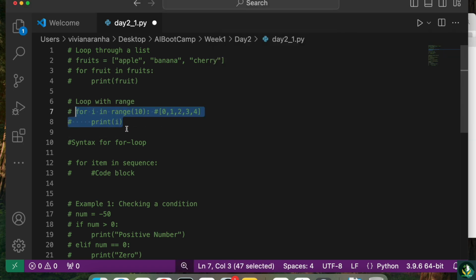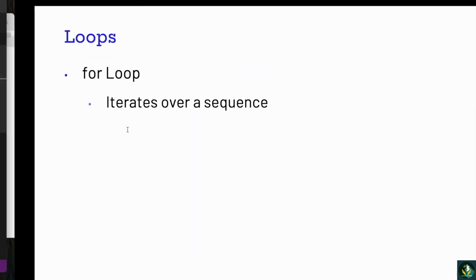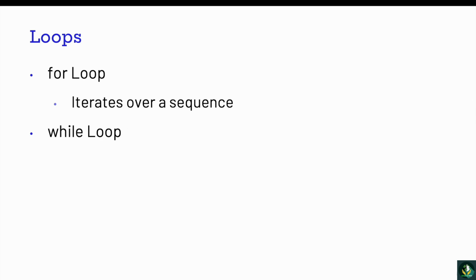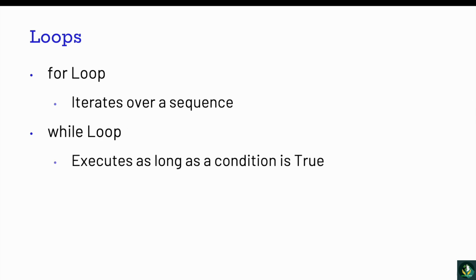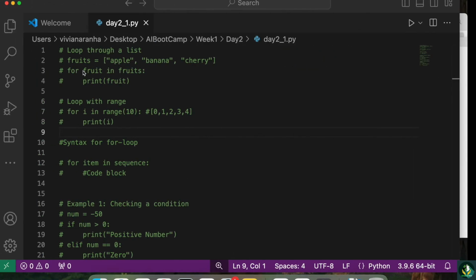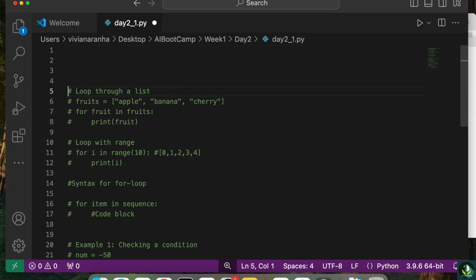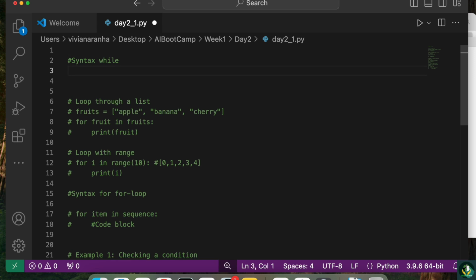I'm going to comment it out. The next loop that we're going to look at is the while loop. Now, a while loop executes as long as the condition is true. What I mean by that is you write a condition with while. For example, let me show you the syntax. The syntax for a while loop is something like this.